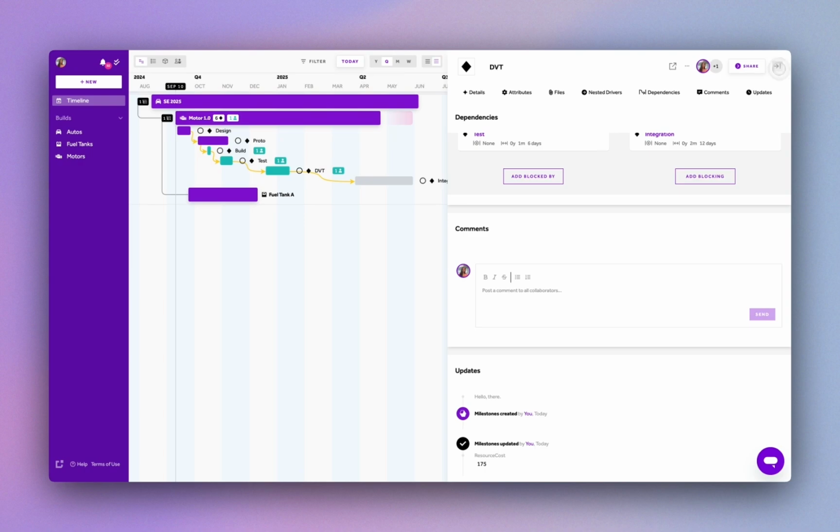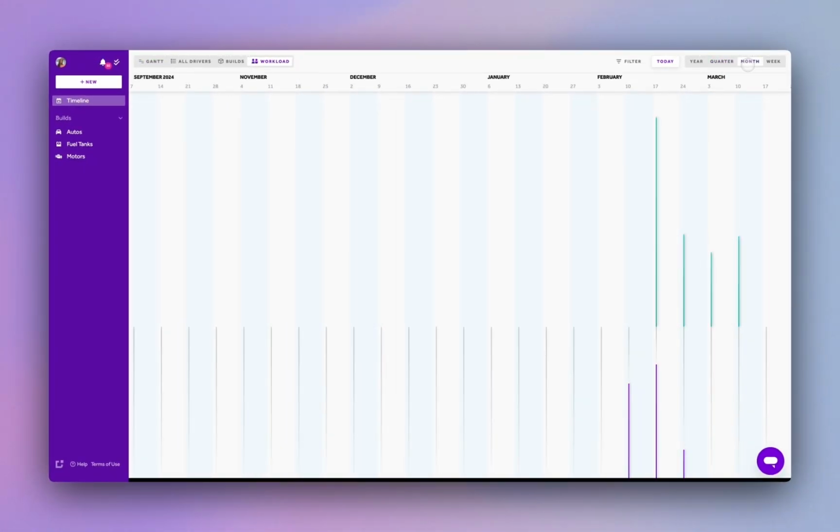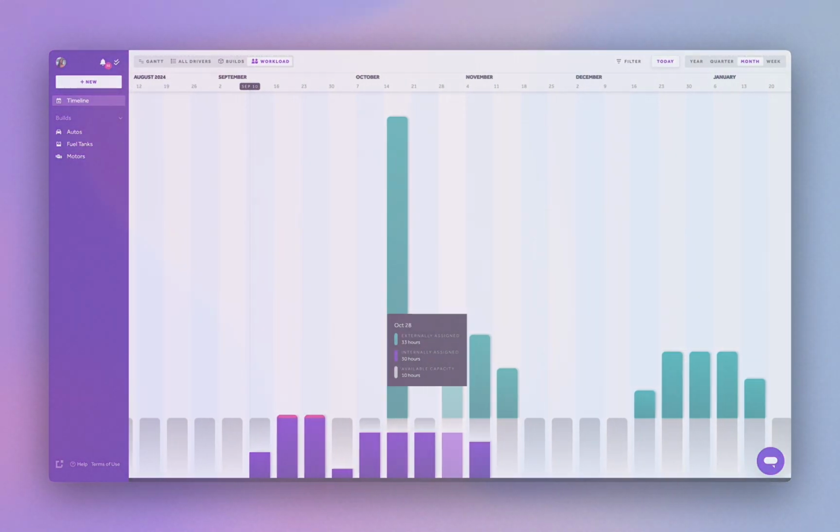Analyze and isolate the critical path and view how your team's workload is balanced against their available capacity to reduce risk, stop slippage, save time, and make sure your program is a success.